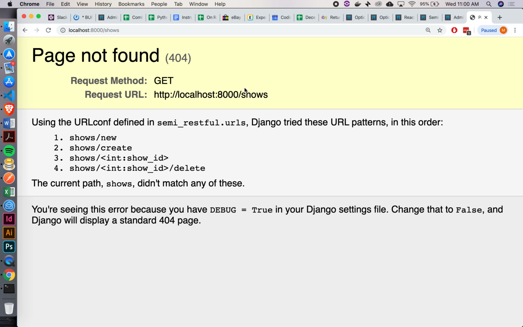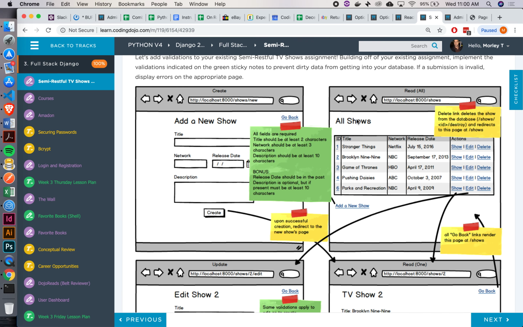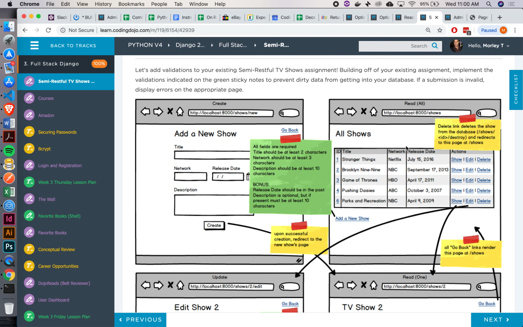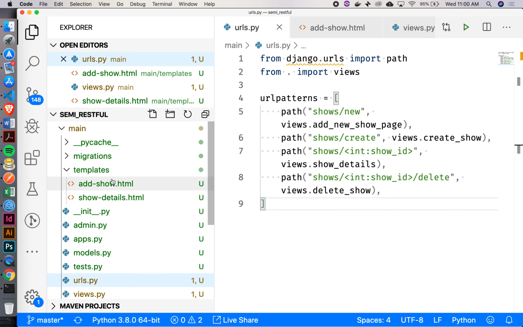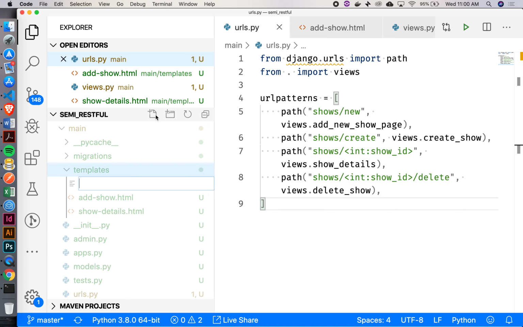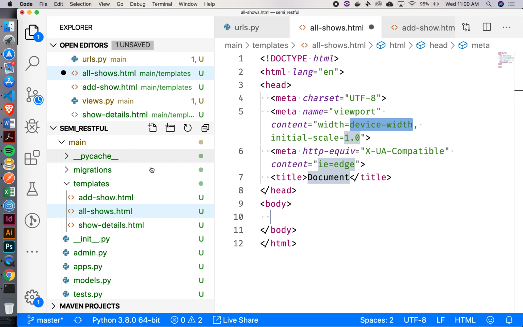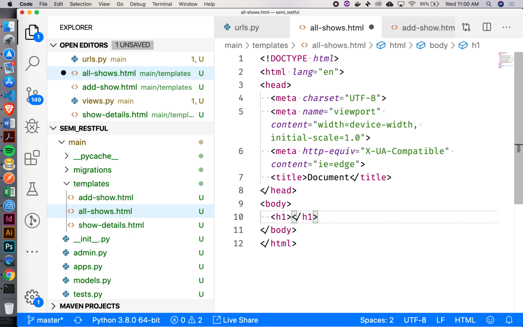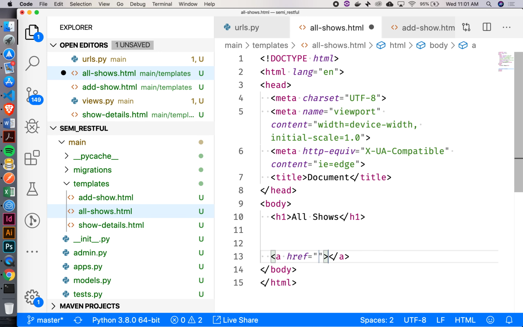So naturally, my next inclination is, all right, well, let's create it then. Cool. Let's look at what we need to have for that page. All I'm seeing here is just an all shows heading, and then we're going to have a table that has all of our shows, and then underneath that, we'll have an add a new show link. So let's go up into our templates folder. What do we want to call this? All shows. Cool. Some HTML. And then our H1 will be all shows. I'm going to do the link down below, get that out of the way. So that's going to go to shows/new, right? Add a show.